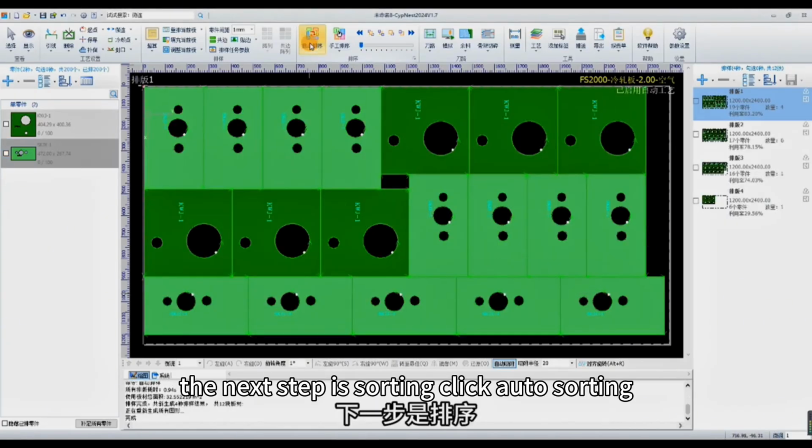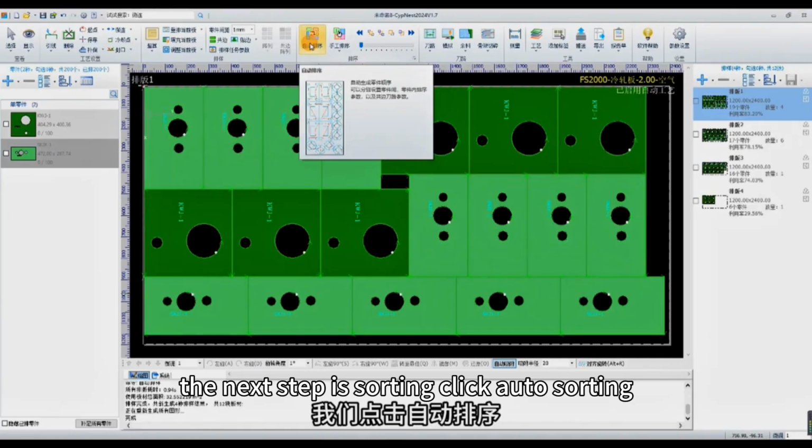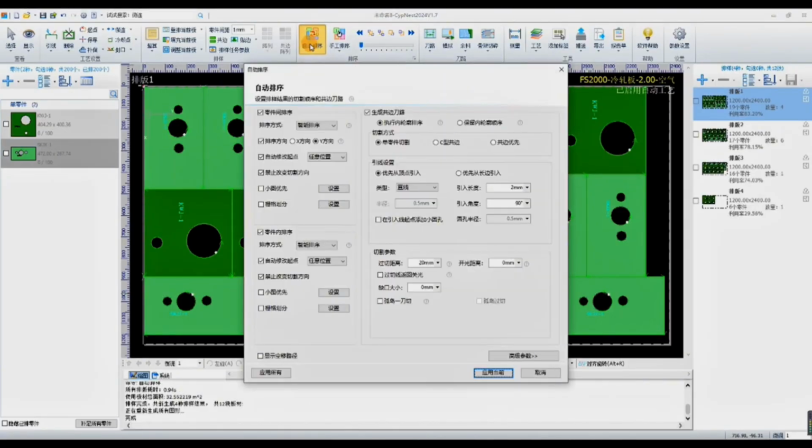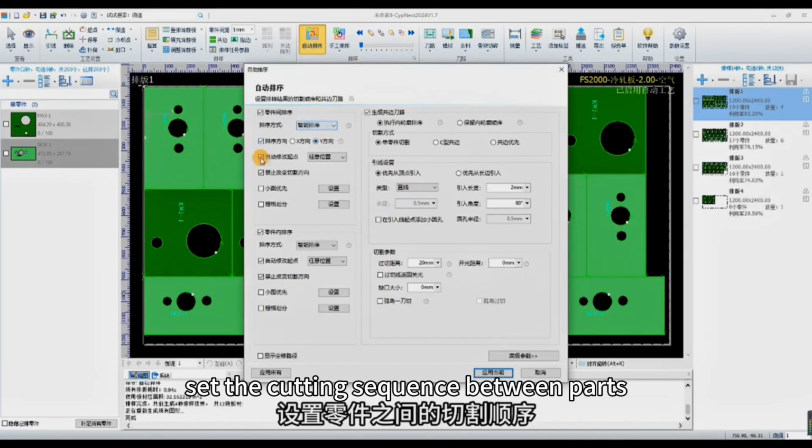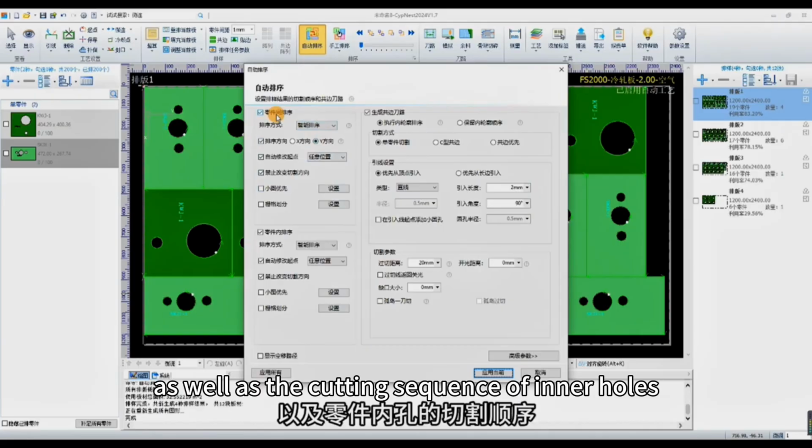The next step is sorting. Click Auto Sorting. Set the cutting sequence between parts, as well as the cutting sequence of inner holes in the parts.